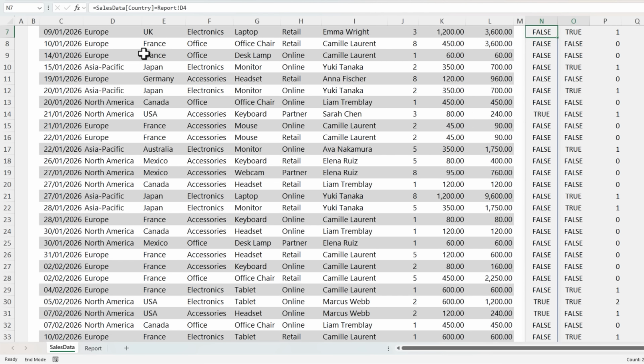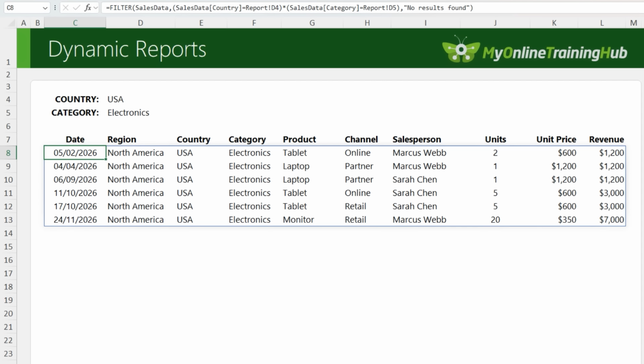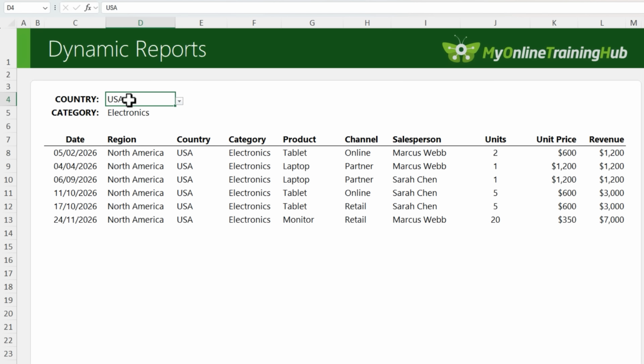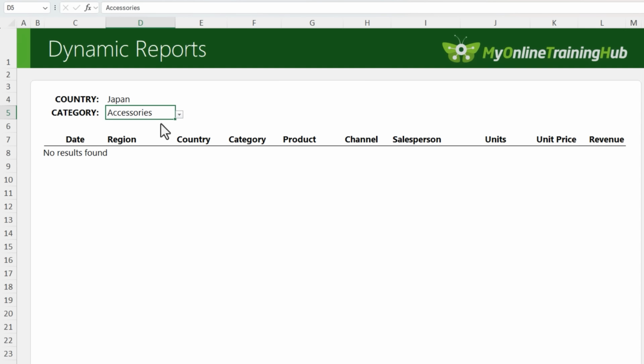All right, let's delete those, and we'll go back to our report, because there's one thing that's not ideal. If I change my country to Japan, that's all good, Japan has electronics, but if we change the category to accessories, there's no results found. It'd be better if we only give the user the categories which Japan has available.